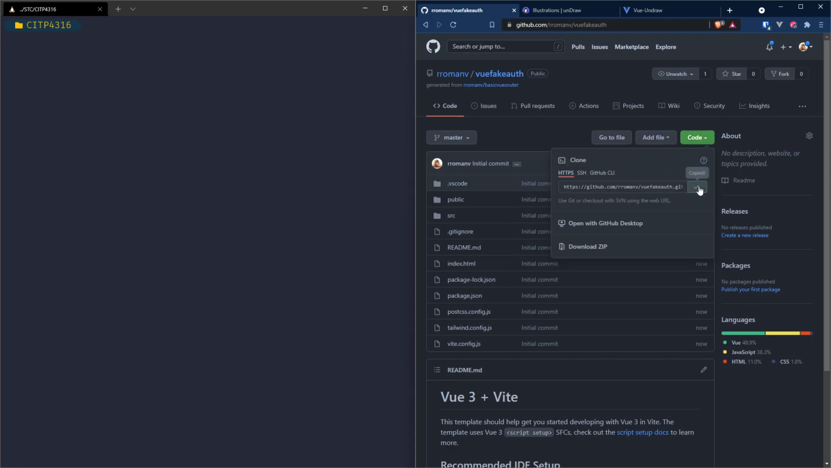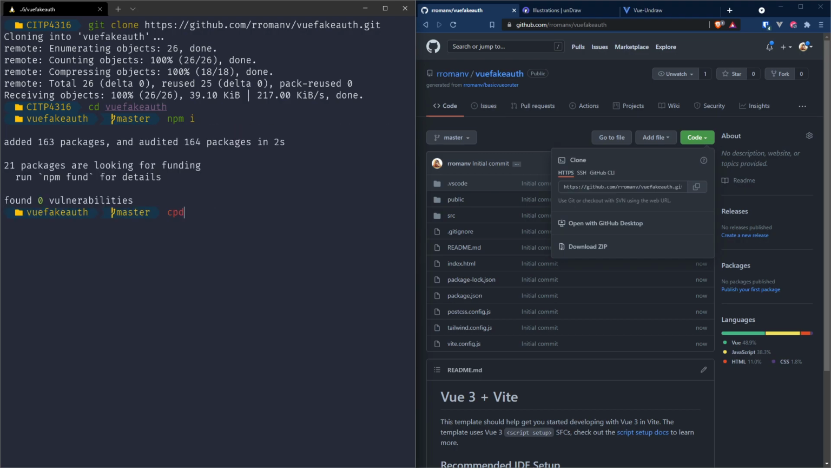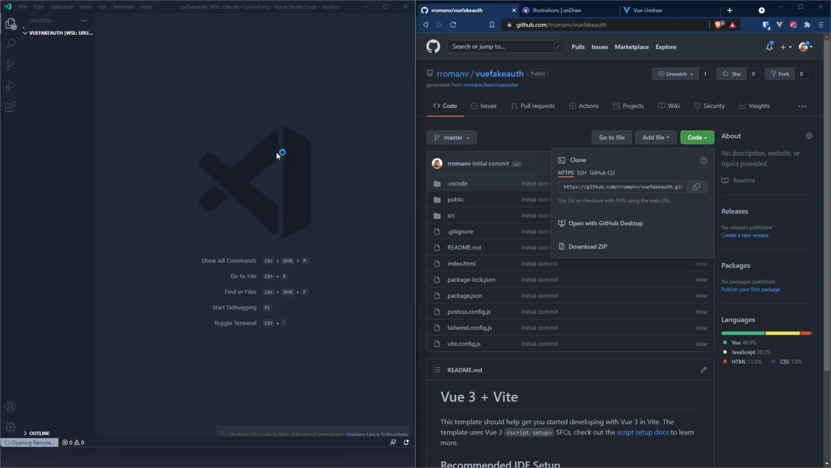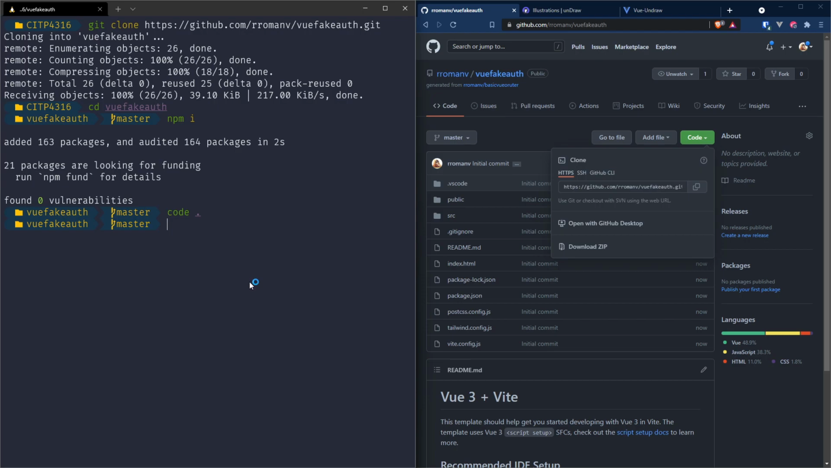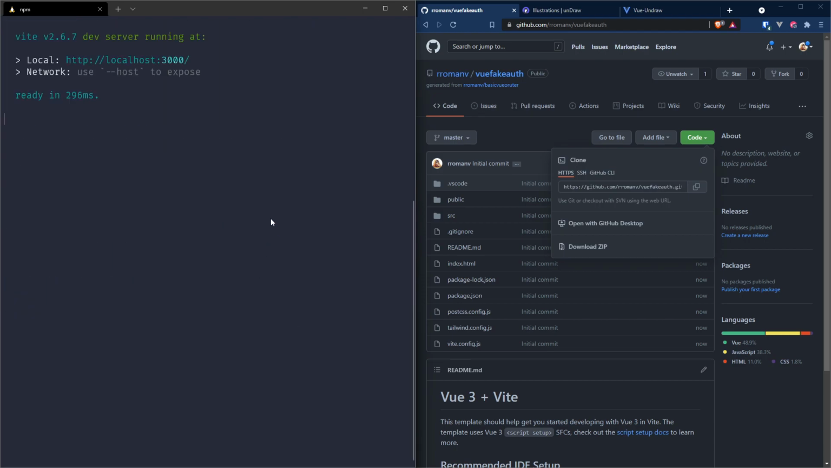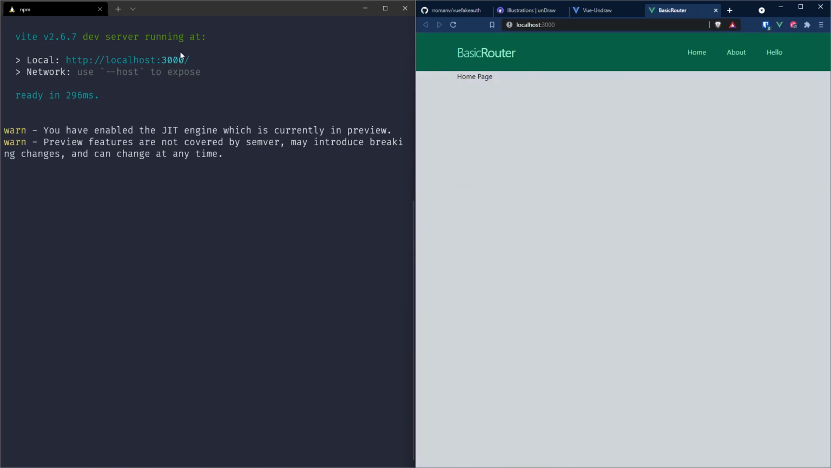So I can actually just copy this, do a git clone, go to my vue fake authorization, install my dependencies, npm i, open Visual Studio Code, and at the same time we can npm run that just to verify that that is running. Yes, our basic router, but it is the new app the one that is actually working.